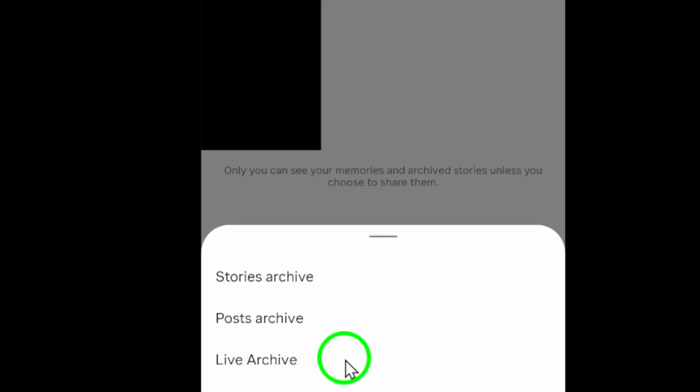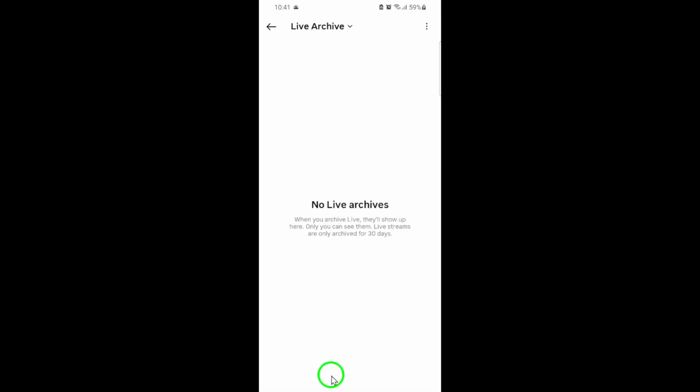Instantly, you'll see a list of all your past Instagram live videos, neatly organized by date. You can tap on any video to watch it, review the comments, or even download it to your device if you want to keep a copy. That's all there is to it. With just a few taps, you can easily access your entire history of Instagram live videos. This is perfect for creators, businesses, or anyone who wants to revisit their live moments.